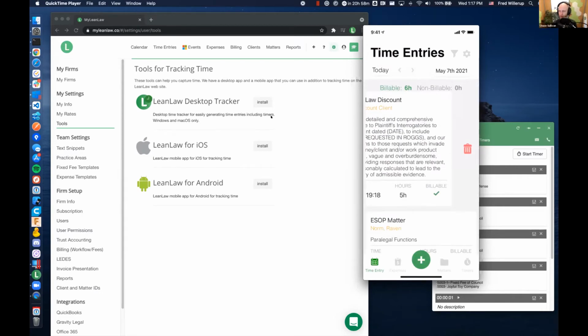So Fred, why would someone want to use this over the web version of the app? I mean, we're all sitting in front of our computers all day, right? Why would I want to track on my phone? Well, sometimes it is more handy. You may come right out of a meeting with a client, you closed up the laptop, you don't want to track time in front of the client, and you use the mobile app.